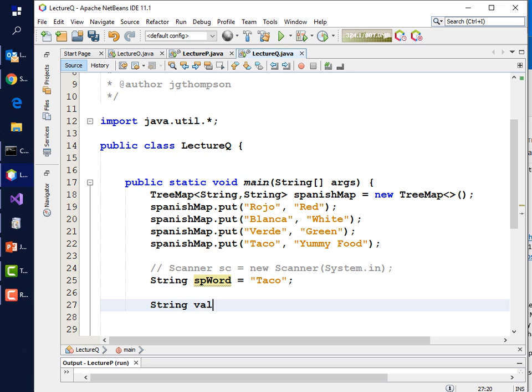So string value, or string of English word, equals Spanish map dot get_value, parentheses, and I'm going to be looking up the Spanish word. Now, this is not going to compile. It's going to give me an error. The reason is that even though we told it what data type the key is, the compiler doesn't really know that .get is going to be returning a string and that it's compatible with that. So we need to cast it to a string. There we go. I'm going to get the error to go away.